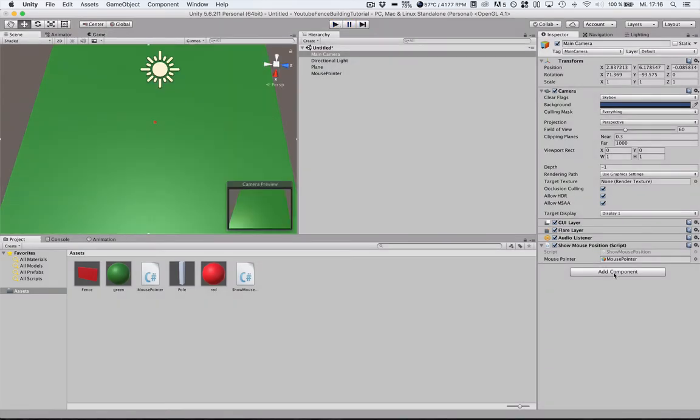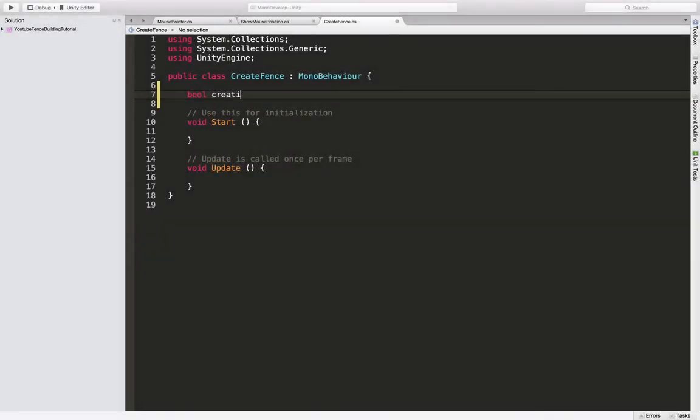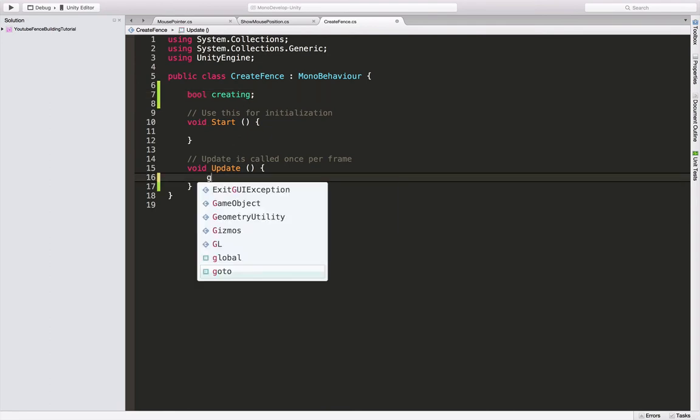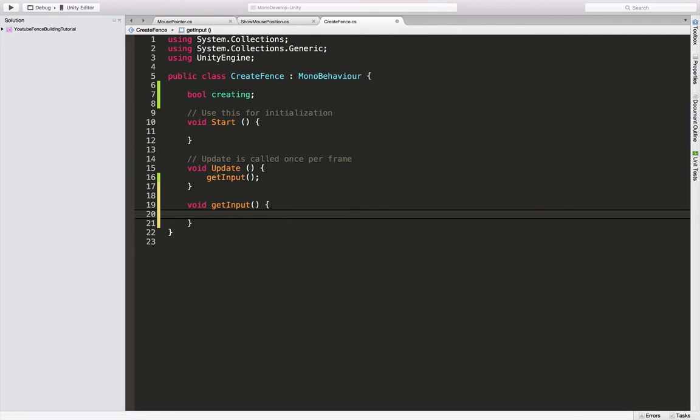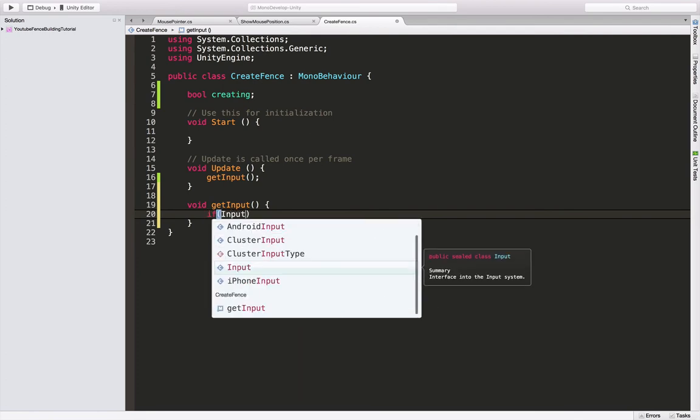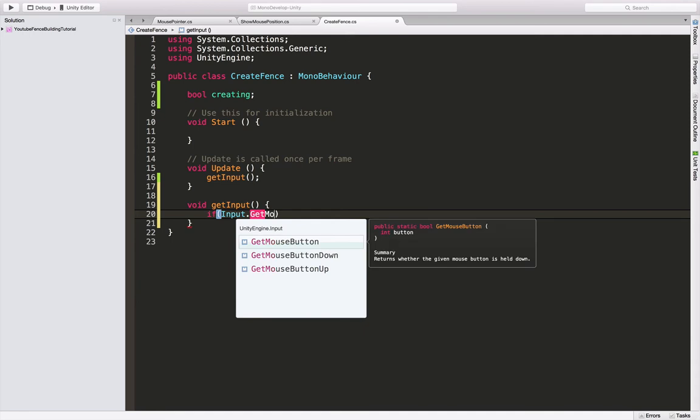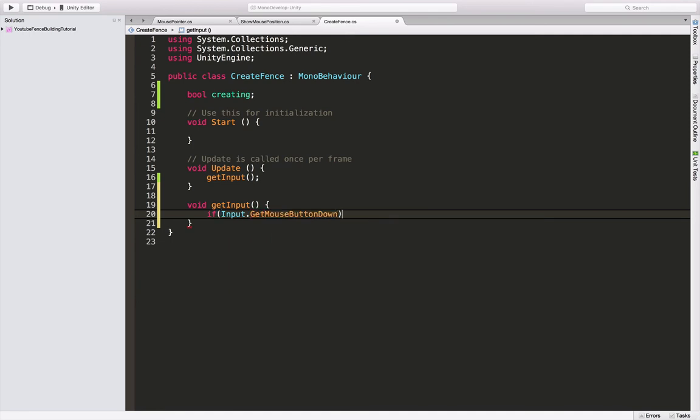All right, so let's go ahead and add a script to the main camera, and let's call it CreateFence. In this script, we need a boolean variable to keep track of whether we're currently creating a fence or not. Then in the update function, we can take care of getting the input from the user. So let me just create a method for that. And to handle the mouse input, we're going to do Input.GetMouseButtonDown, and zero is the left click, so we will use that. And in this case, we will want to start building a fence.